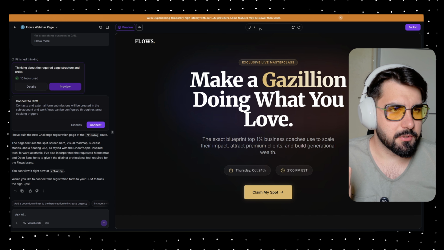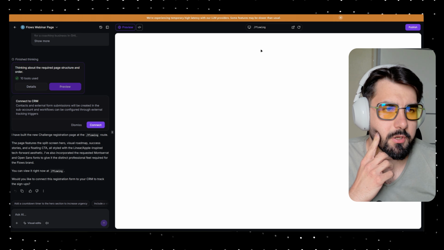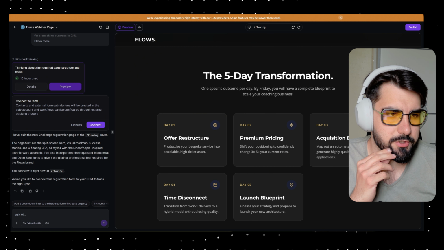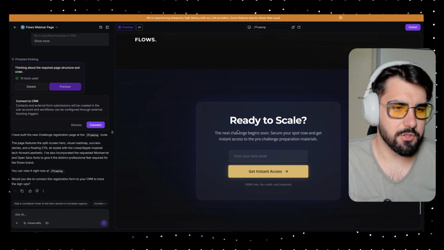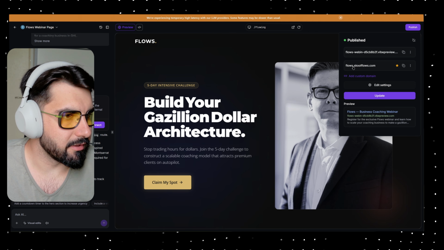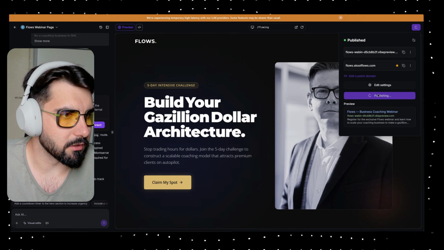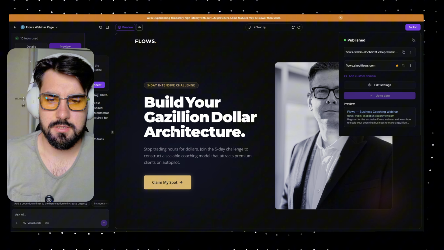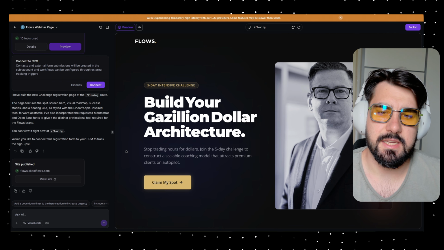Okay, the page is now built. Let's open it up. There it is, and perfect. That's my challenge creation page. It's all consistent, all looks good, cool. That's how you do that. As you can see, if I publish, the domain is already connected. I just click on update and it is ready to go. So that's exactly how you do that.